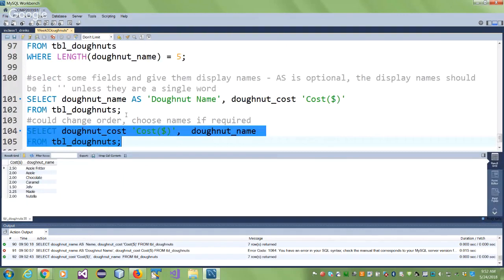But this is all display. Nothing is changing in the table. Keep in mind, select statements are only displaying stuff. That's all they're doing. That's what they do.